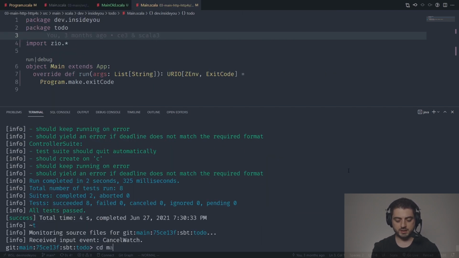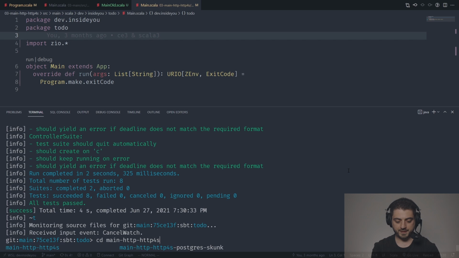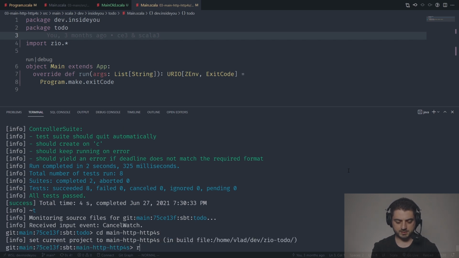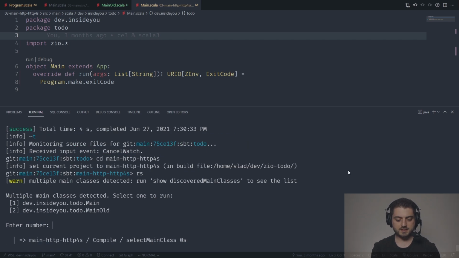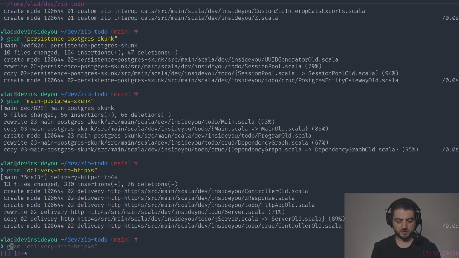Okay, so let's run it real quick. cd main http4s, and let's run it like this. In fact, I don't want to forget to commit this, so let's commit this as main http4s like this.